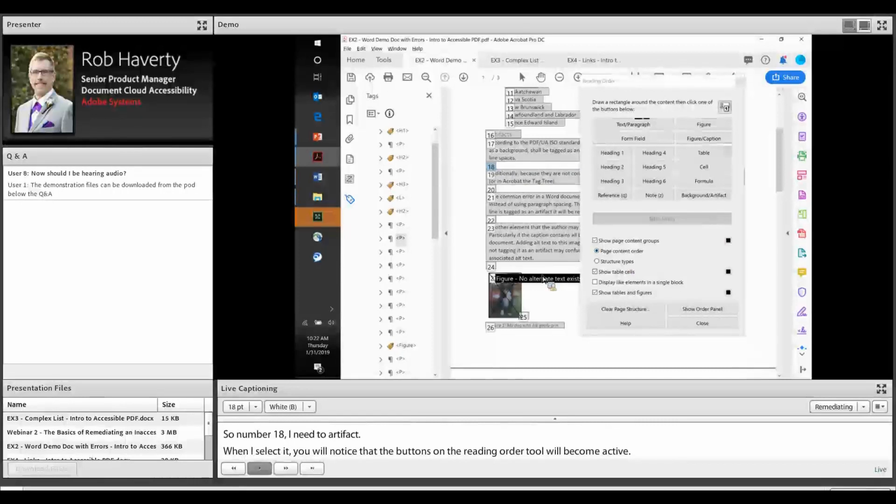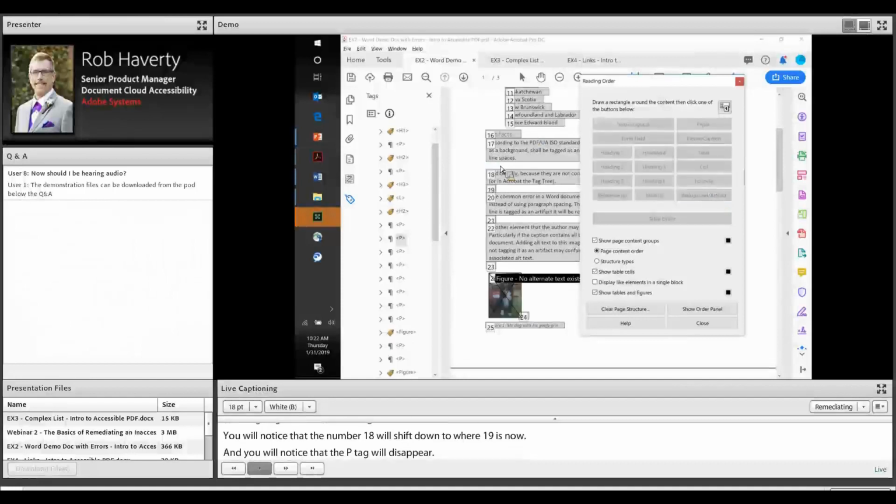Now, I'm going to kind of split your vision here, and we'll do this more than once so you can see. We're going to click on the background artifact. You'll notice that the number 18 will shift down to where 19 is now, and you will notice that this P tag will disappear. So if you can keep all that in focus, I'm going to click on the background artifact. Sure enough, the number 18 shifted down.